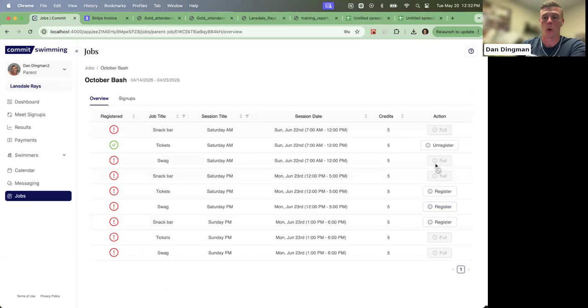They're only allowed to register for one job within a session. So that's why they can't register for swag on Saturday AM because they're already registered for tickets. But they could also sign up to get 5 credits for doing tickets in the afternoon. And then this would fill in the slot on the admin side as well.